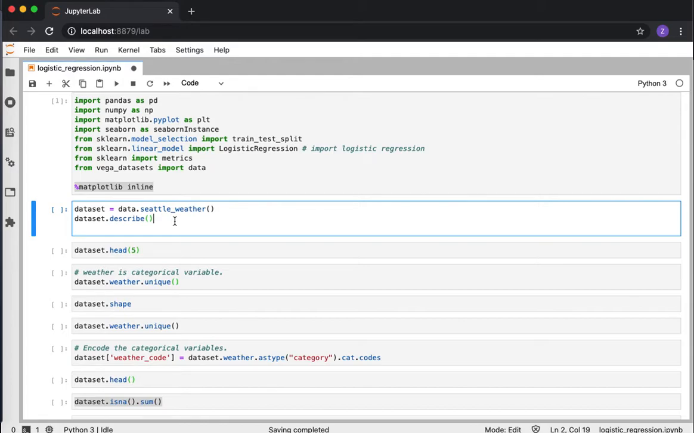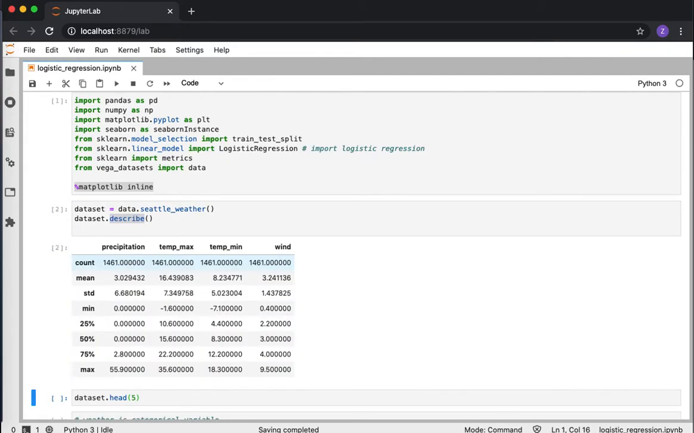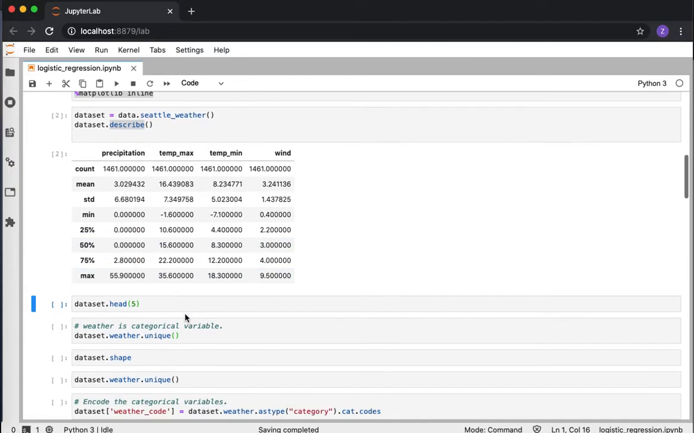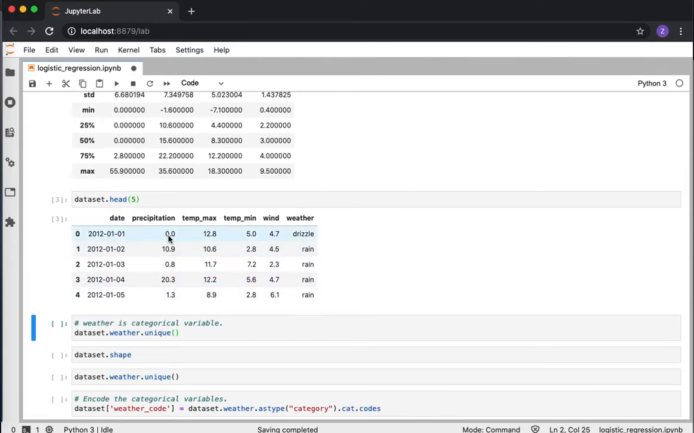Now the next step is importing the Seattle weather data, and let's view the description of this data. I used the data object that we imported from Vega, and the Seattle weather dataset, and then I print the description of the dataset. This will display only numerical features or numerical variables within this dataset, so it shows 4 different variables. However, let's see the head of the first 5 rows, and this shows that we have 6 different variables. The first one is the date when this data was captured, and the other 5 variables are about the weather forecast in Seattle. So we have the precipitation, the temperature max, the temperature min on that day, the wind, and the weather. The weather description is drizzling, raining, and so on.